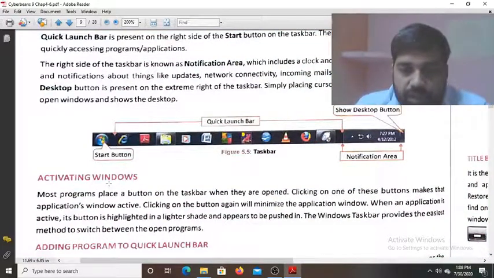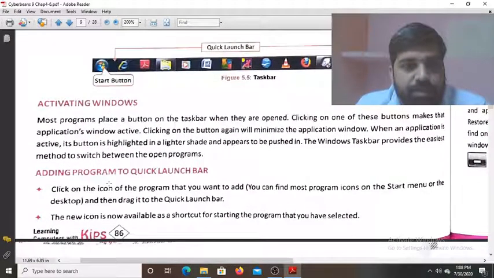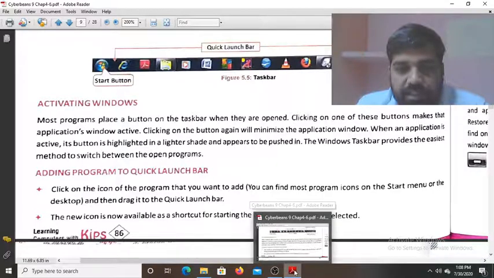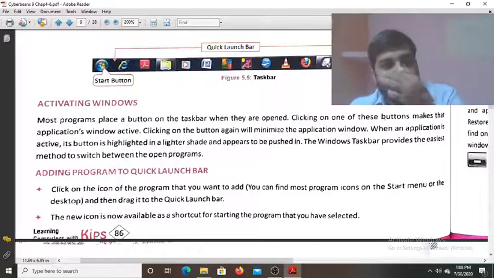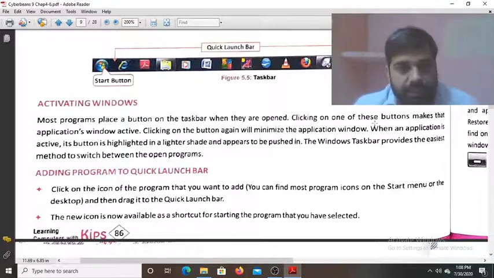Now activating Windows, how you activate the Windows. Most programs place a button on the taskbar when they are open. So see, this PDF is open, so this icon is placed on the taskbar. Clicking on one of these buttons makes the application window active. So if I click on this, it will be active.